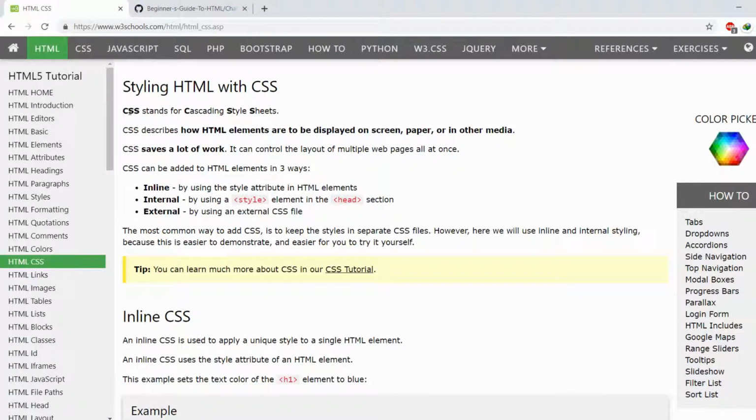So what is CSS? CSS stands for Cascading Style Sheets. CSS describes how HTML elements are to be displayed on screen, paper, or in other media. So CSS can describe things such as the color of an element or the background color of an element. Also things such as if an element has a border, the color of the border, if it has any padding, margin, so anything that has to do with the appearance of an element.